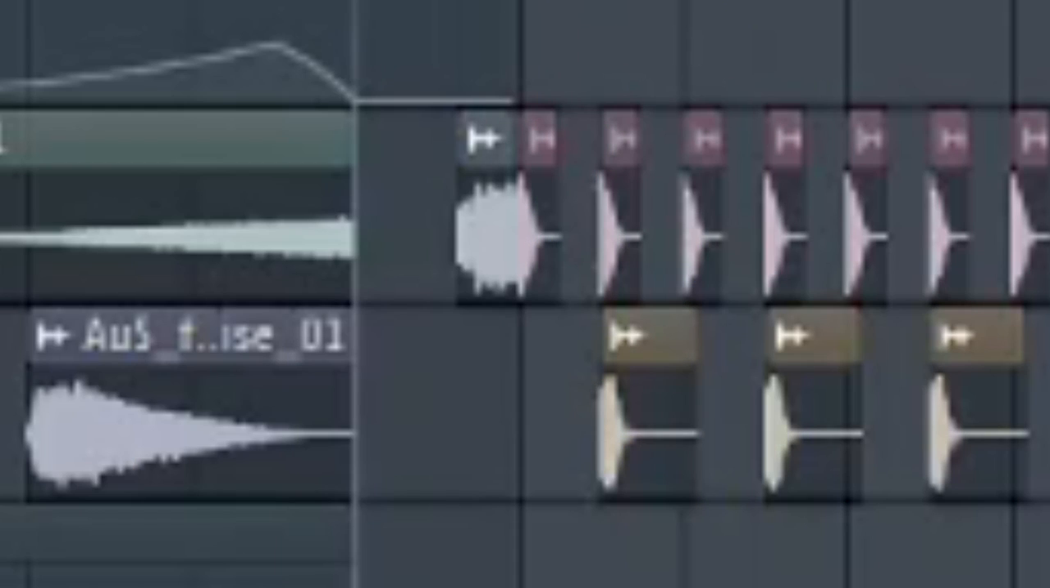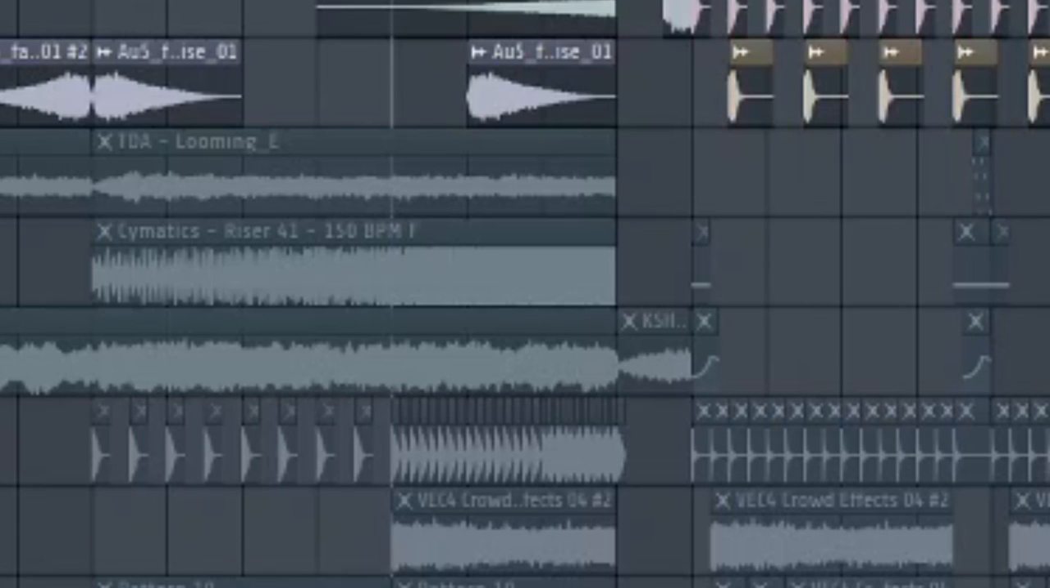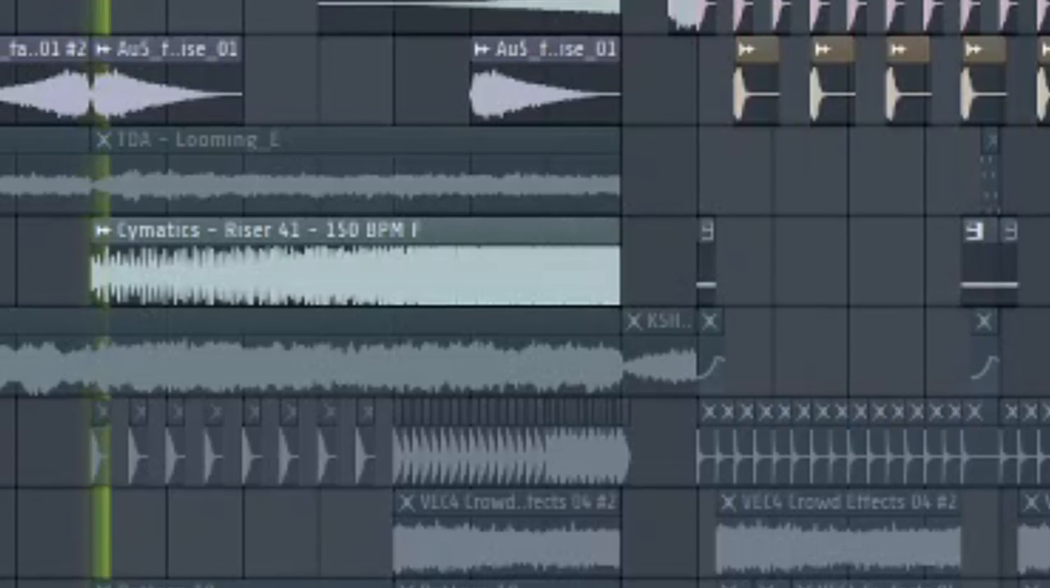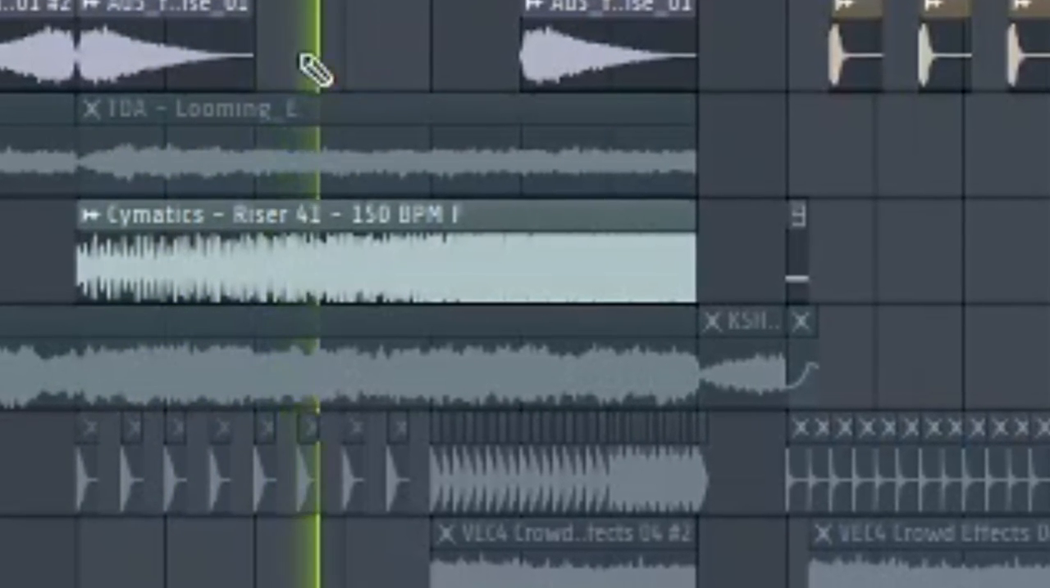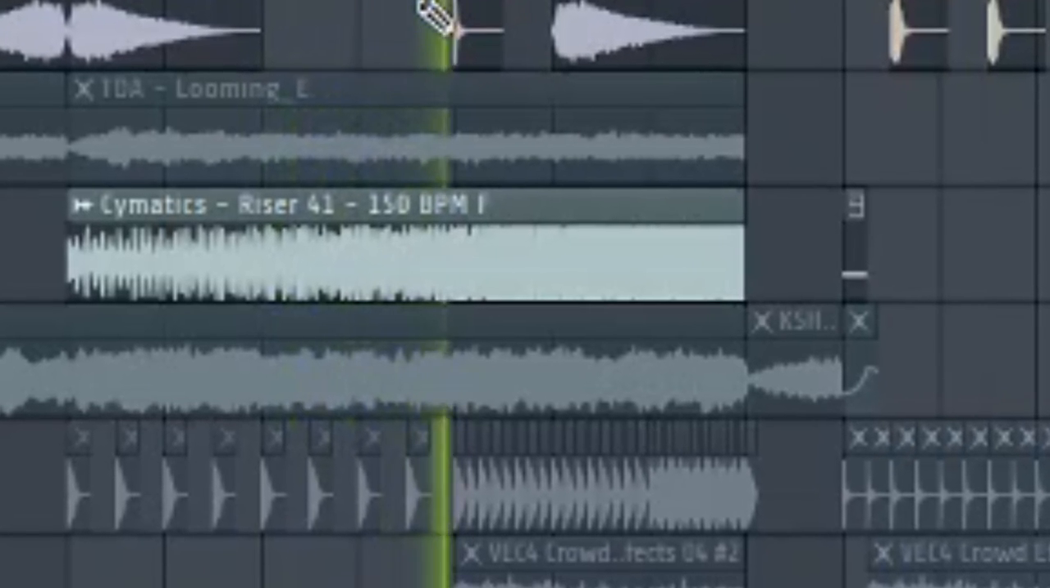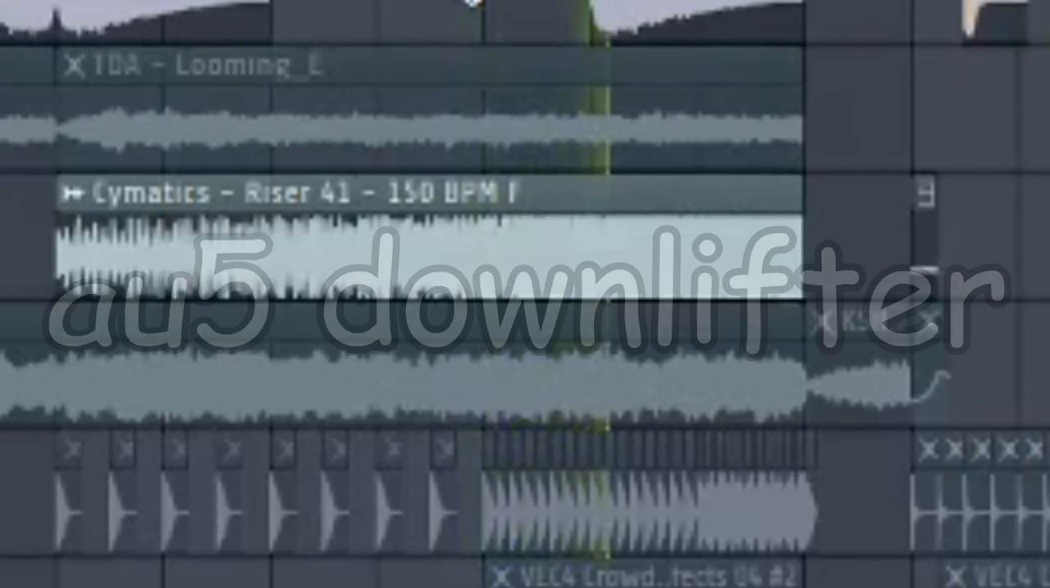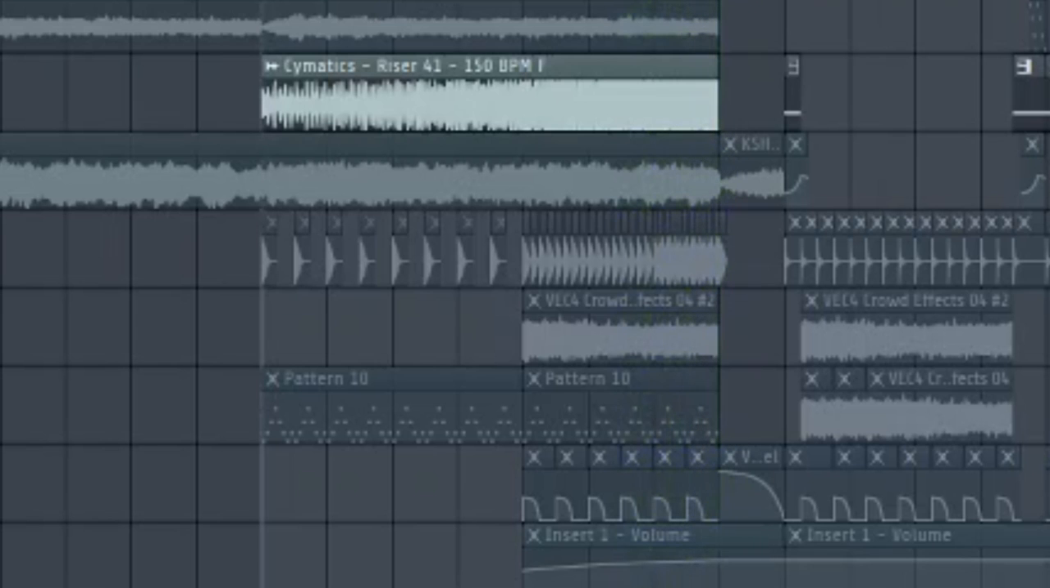Before the drop, make sure to add a juicy drum fill. And in the build-up, make sure to add some thick risers. I even layered some crowd noise with it, cause why the hell not? Make a kick pattern that gets progressively faster as you get closer to the drop.